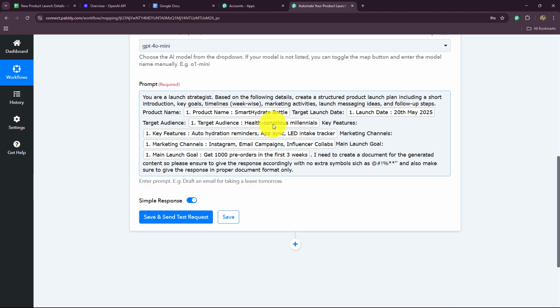Okay. As we have mapped these details, they have become dynamic. That means with each and every new response, automatically they are going to be replaced. So every time we receive a new response from Google Sheets, when a new row is added for a new product launch, automatically all these details which we have mapped in this field will get replaced with new details of that new row. In this way, because we have mapped the data, we are going to automate the entire process of generating schedules for new product launches every time a new row is added.